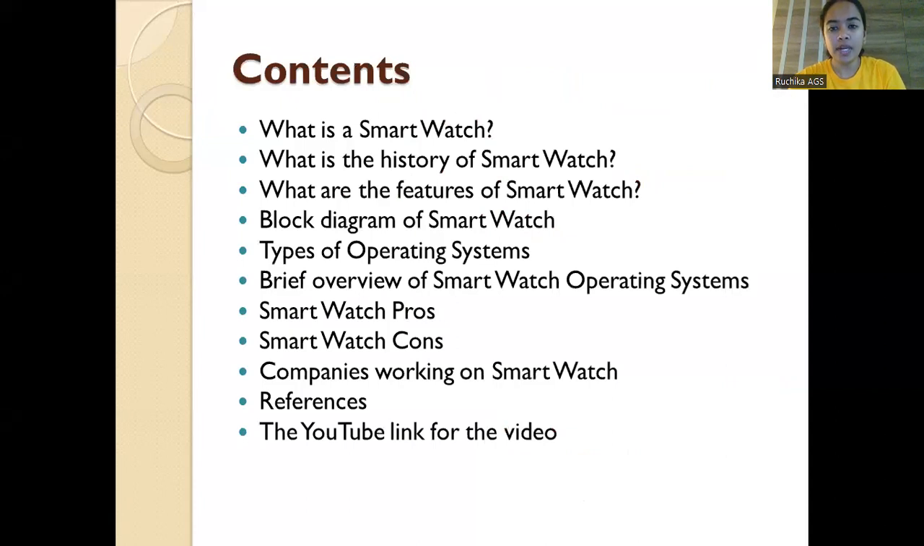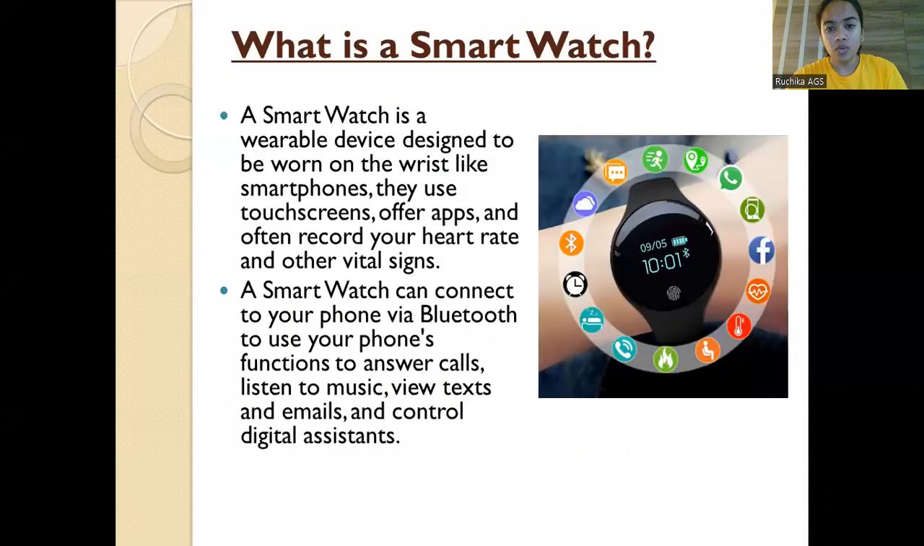So, I will be explaining what a smartwatch is, its history, its purpose, its features, a brief of the block diagram, its pros and cons, and various operating systems used in the smartwatch and the companies currently manufacturing it. So, now let us begin with what a smartwatch is.